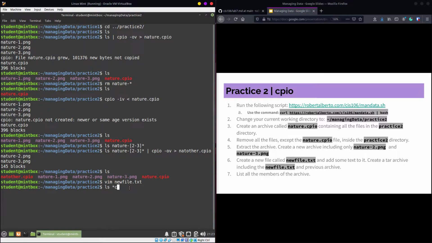Well, I can do ls star cpio, right? So this is going to include all the files that are cpio files, right? And then I'm also going to do give me newfile as well. And notice that it lists the 3 files that I'm looking for. Now I can create the archive. Let's pipe this to CPIO, options OV for creation, and then output redirection, and then we're gonna call this one, let's see, new archive, new arc.tar.